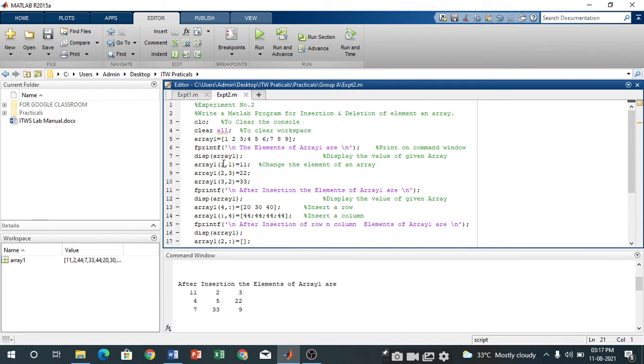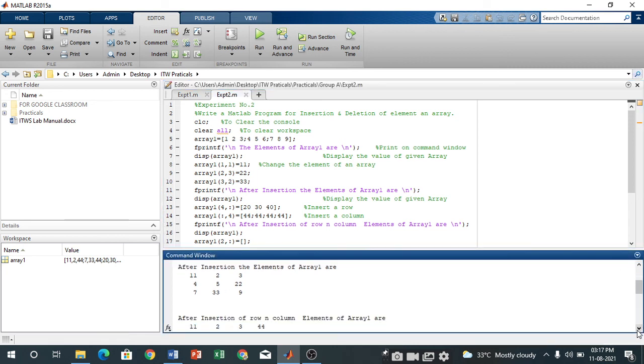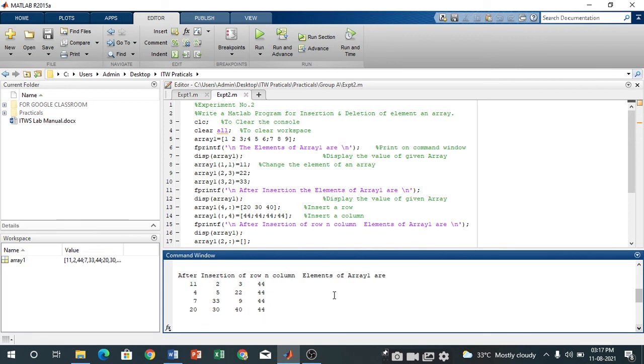Okay, just here array 1 comma 1 is equal to 11, what it will display, it will add at array 1, row number 1, at position 1, 11. Same array 2, position number 3, add 22. Same array 1, row number 3 and position number 2, what it will write? 33. Okay, right.